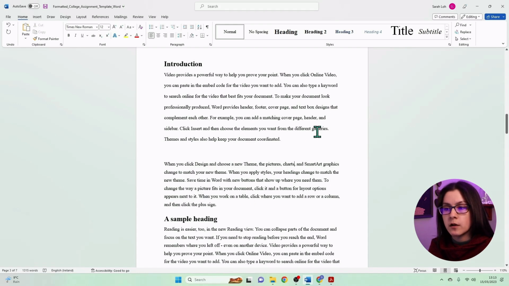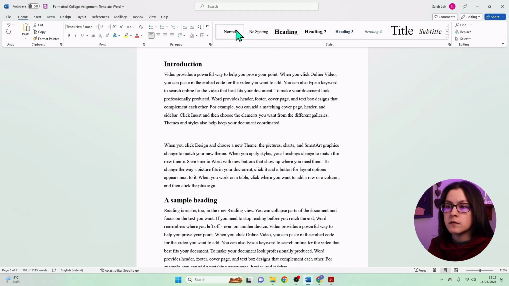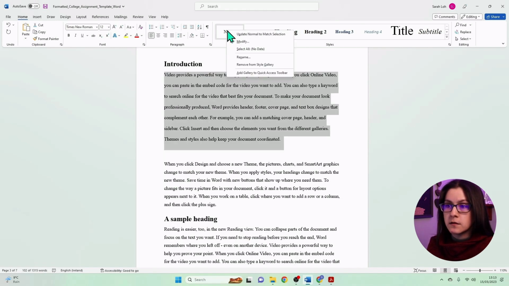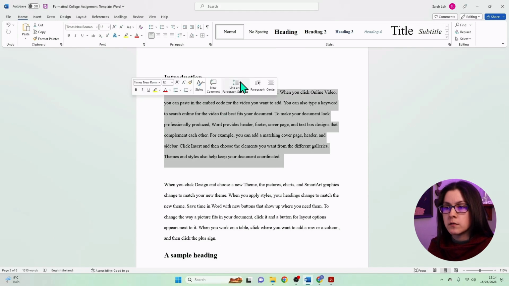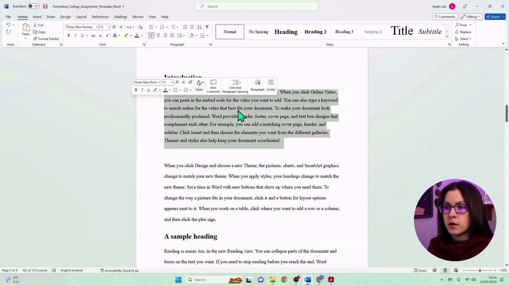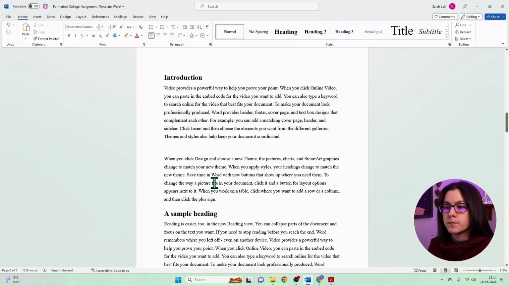So let's make the whole document 2.0. Highlight this again. Up on styles, normal, this is our normal paragraph styling. Right click that, update normal to match the selection. So what that's going to do is make our whole document double spaced. Okay, so I'm just going to put that back to 1.5 now. Spacing 1.5, right click up here, update normal. Okay.